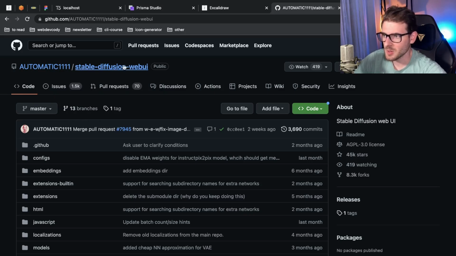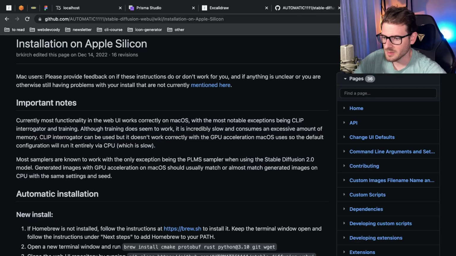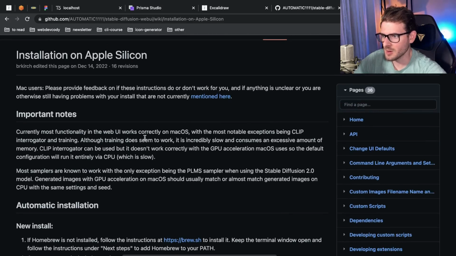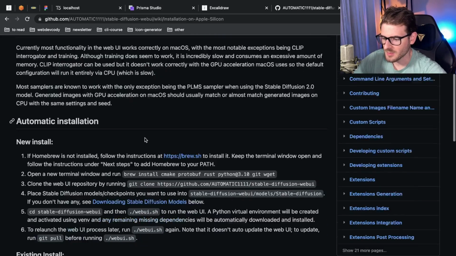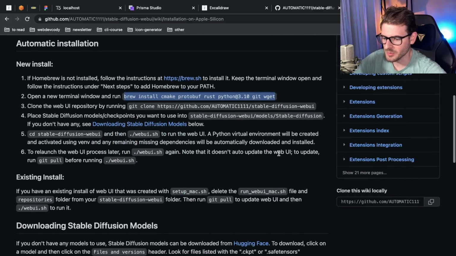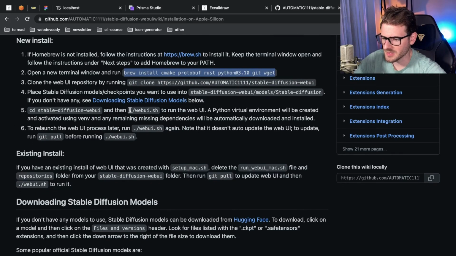You just clone this repo and get it all set up. I'm using Mac, and luckily they have some examples of how you can get this working on Apple Silicon. I have an M1 MacBook Air, so I followed these steps. I made sure I had all of these things installed by using Brew, and then I cloned the repo. And I had to basically run this web UI command. When you do that, it's going to load a locally running Stable Diffusion.